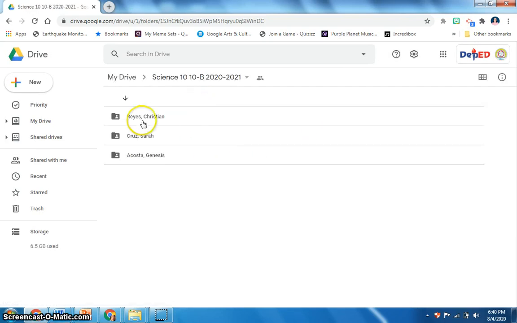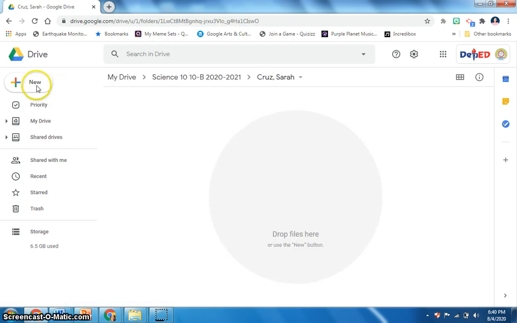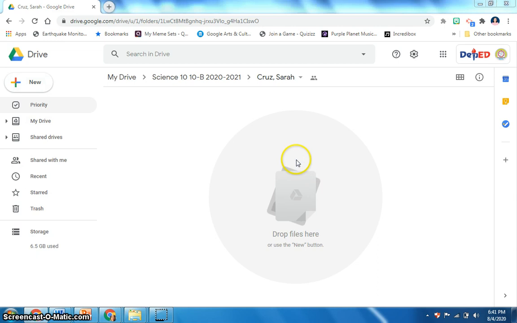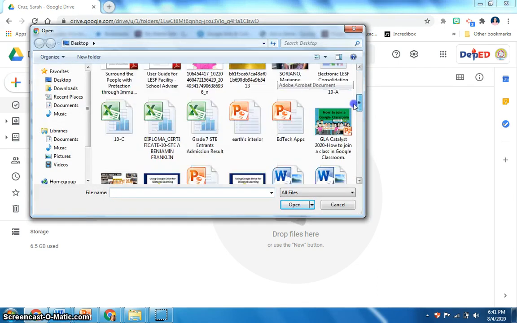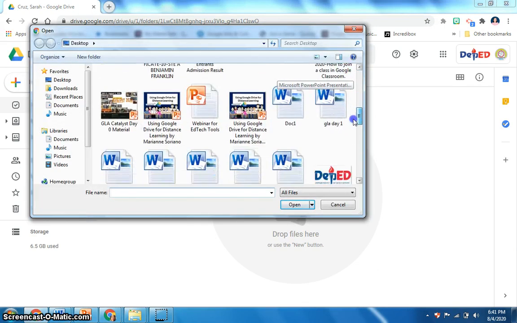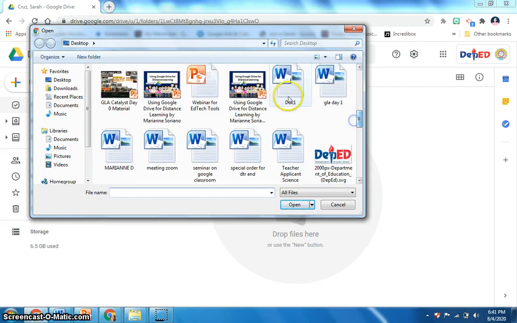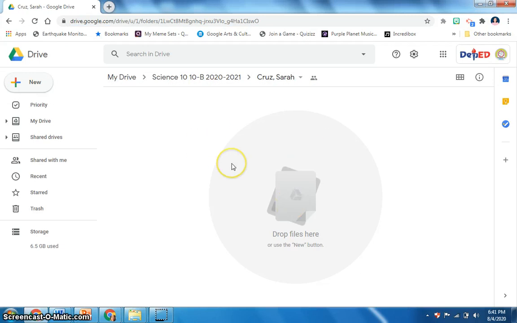Okay, so ito na yun. So, hanapin ko yung pangalan ko. Let's say, for example, I'm Cruz Sara. Open ko yung folder. Okay, open ko yung folder. And then, mag-upload na ako. Plus ulit. Tapos, file upload. Hanapin ko yung aking output. Kunwari, ang aking output ay ito. Ito. For example, ito yung aking output. Nagpasagot si ma'am. Open. Yan, mag-upload na ngayon.